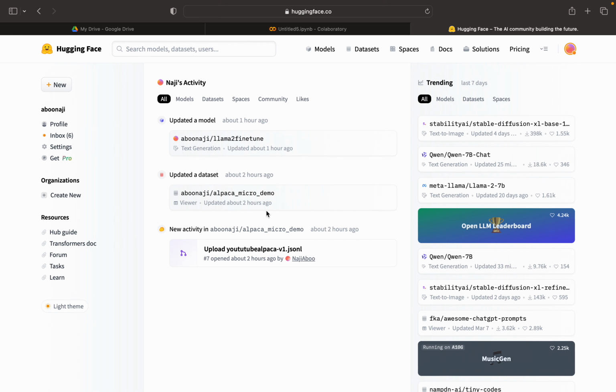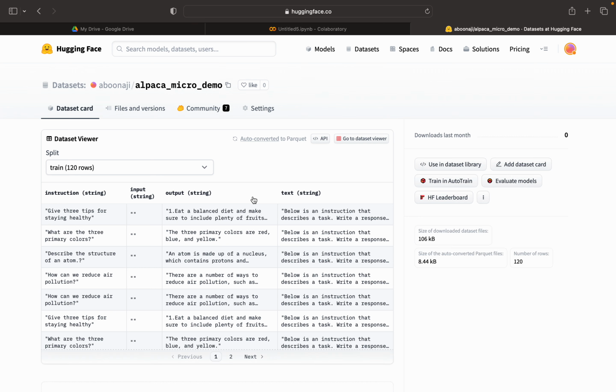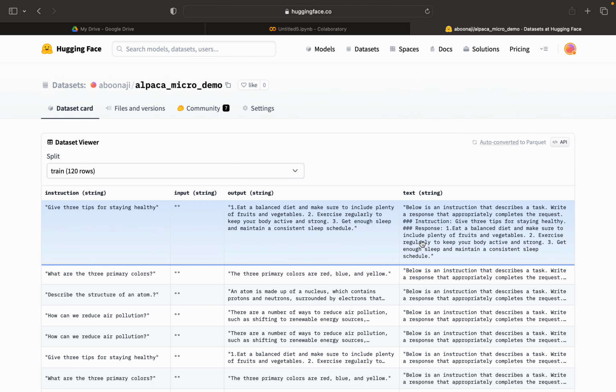Here we can see that I have created a dataset. This is an alpaca dataset which has an instruction, an output, and a text field. The text is something like: below is an instruction that describes a task, write a response that appropriately completes the request, and then we have an instruction and we have a response. This is the same format in most of the records, or maybe we can say all the records, and this is actually a temporary dataset which I have.